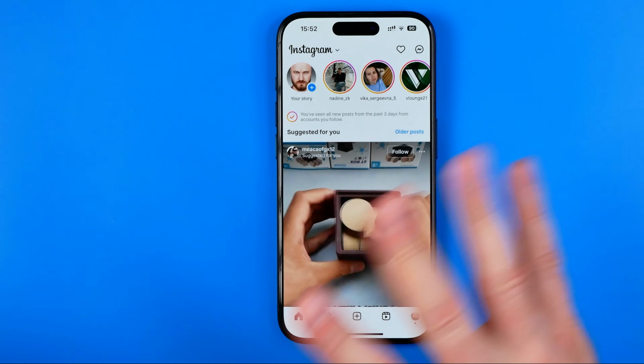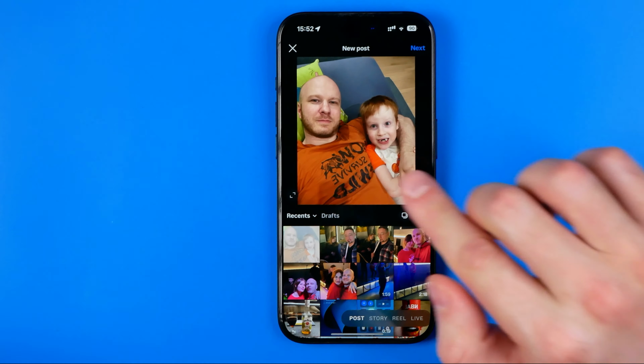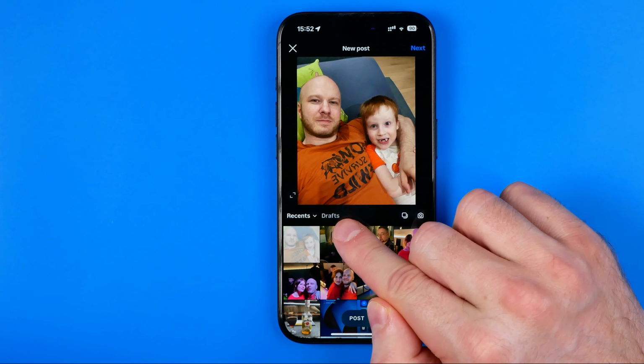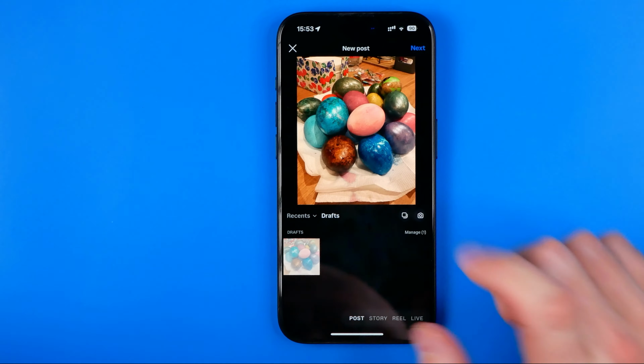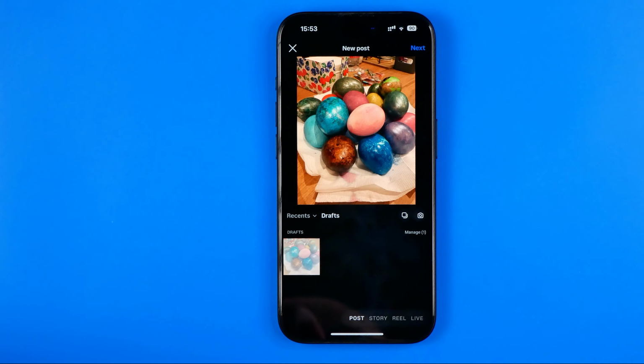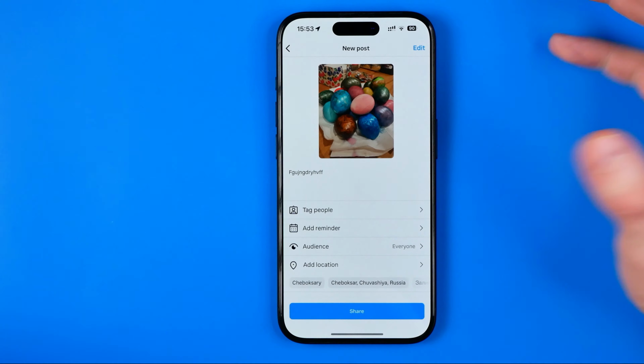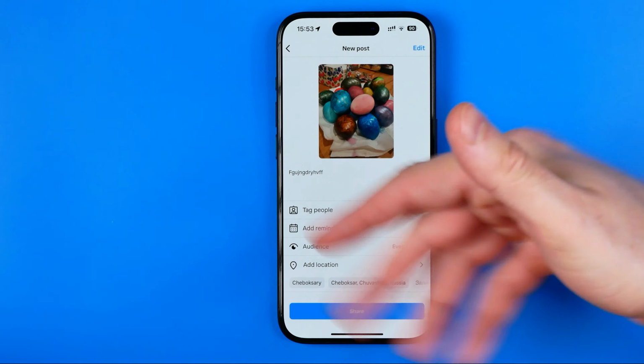Basically, guys, all we have to do is just hit right here at this plus, and now we can see this drafts option here. Then we can just tap right there and it will show us all our current drafts in one place. Then we can select one and then hit next, and then we can continue editing that draft.